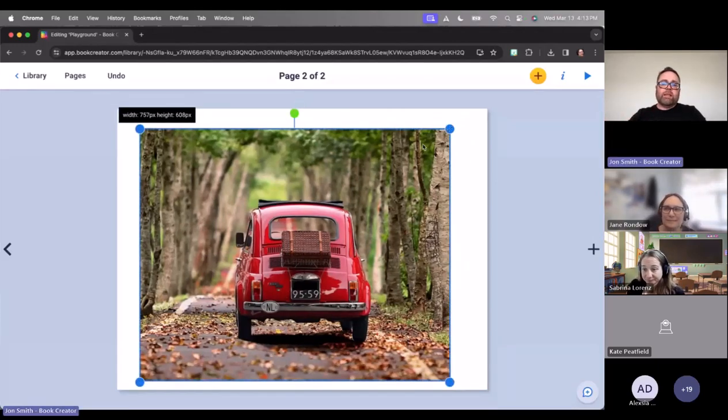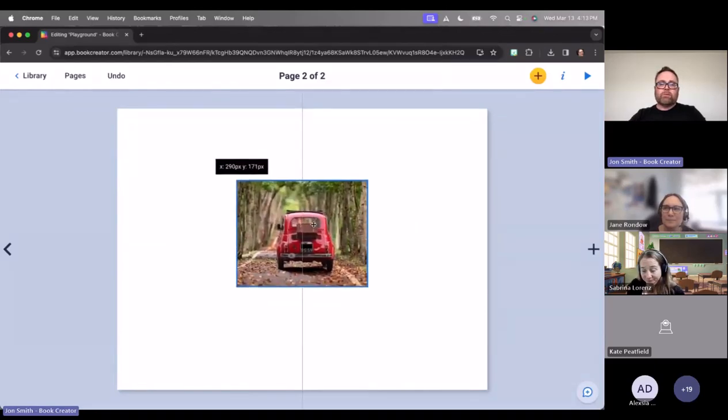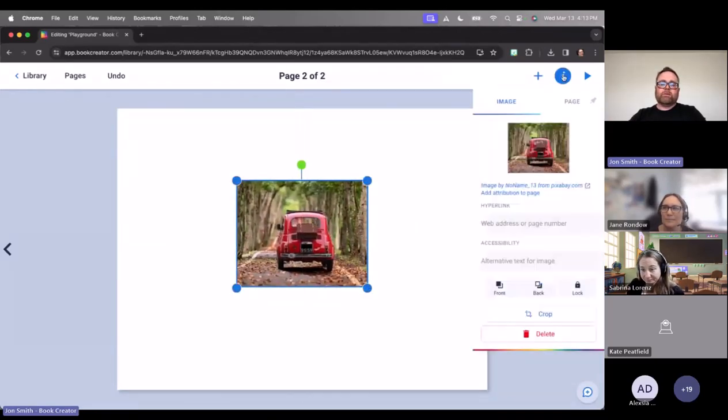And not only that, you can resize them and move them around, but you can also click the inspector. You can add attribution information to the image, hyperlink it to a website or a page in the book, and even add alternative text. So if I said something like red car in the fall leaves, then when somebody with visual impairments goes to read the book, they'll click the play button and it will read the text, play the audio, play the video, and even say, image, red car in the fall leaves.